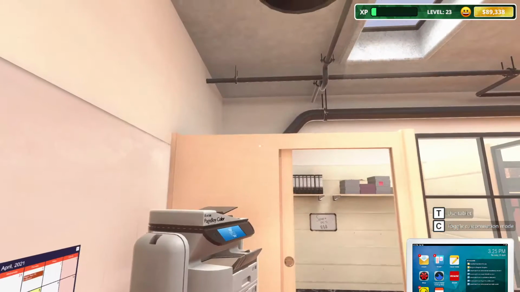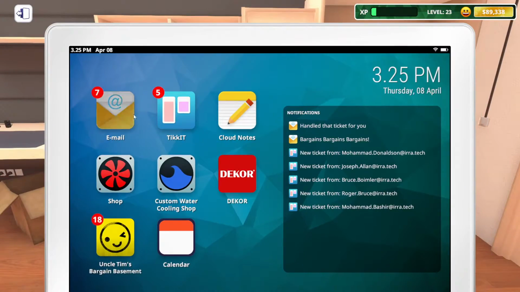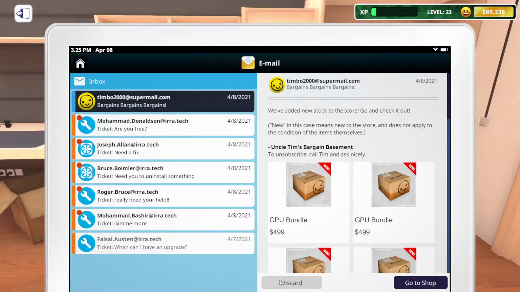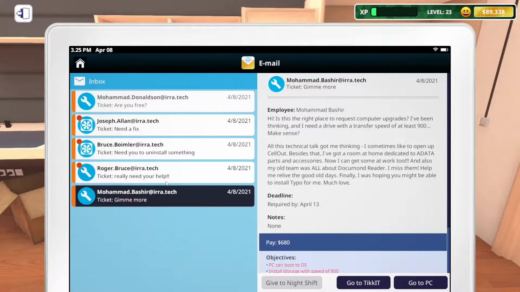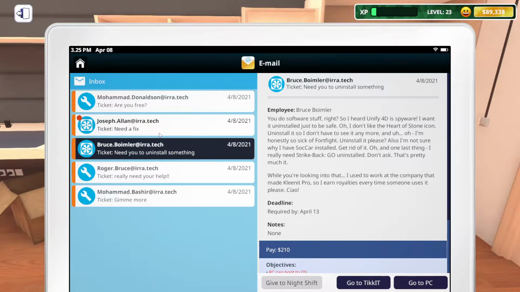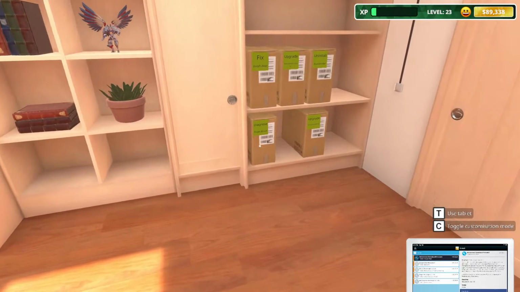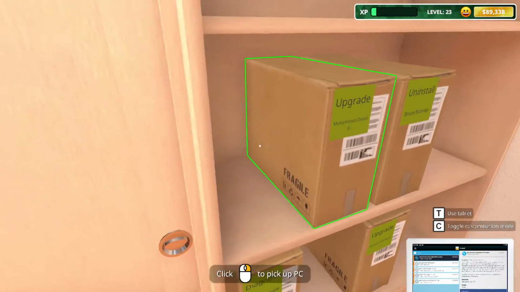I think I'll filter it by highest paying jobs this time. Not solely for money, it's more so because the higher the jobs pay, usually the more difficult they are, from what I've noticed. So let's do Joseph Allen and Mohammed Donaldson, I guess. Which are the first two anyway, so we'll plonk those ones down.